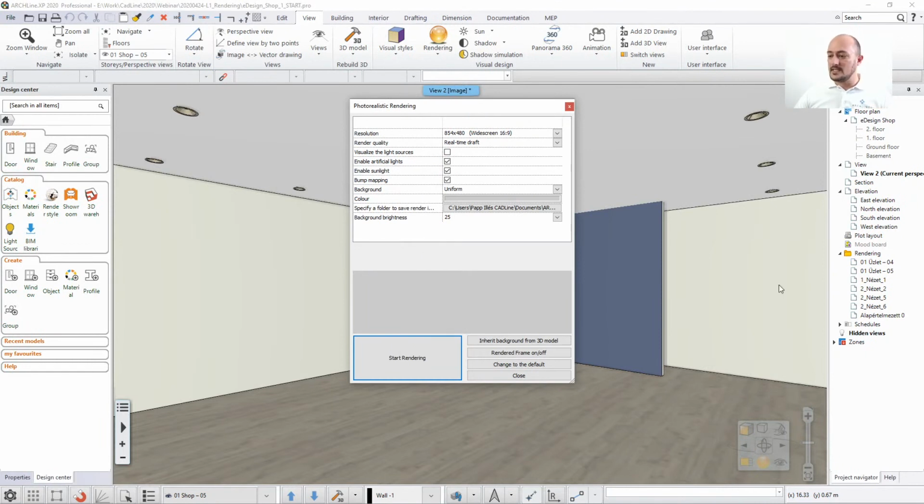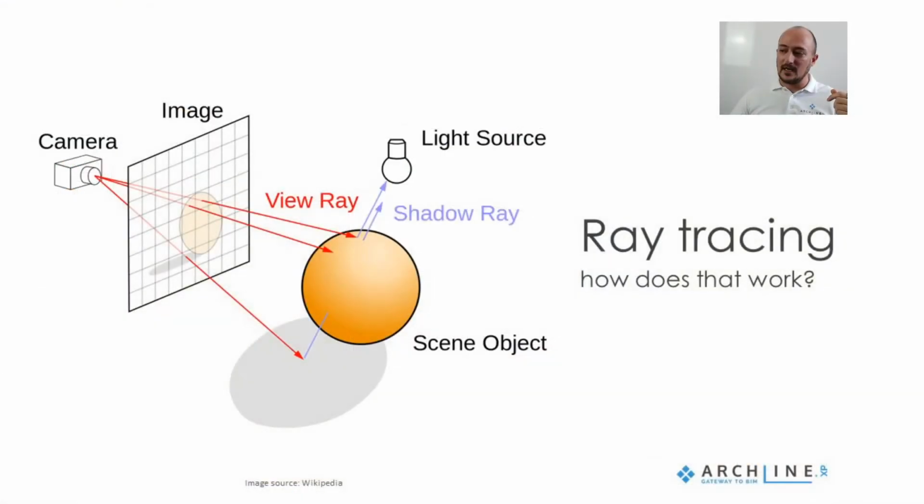And talking about this, I wanted to show you something about how the ray tracing itself works, because that is how it is connected with the settings that we are using here. So ray tracing, how does that work? Ray tracing this is a very simple concept of ray tracing from Wikipedia. And it actually tells you how the rendering works.